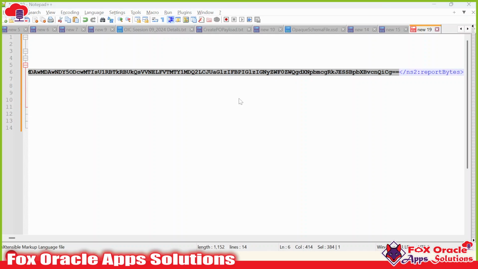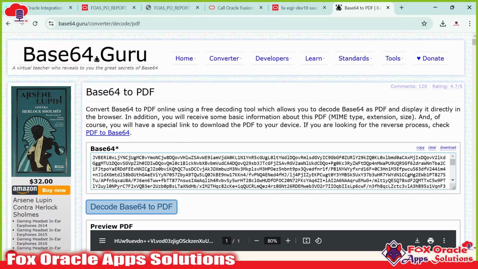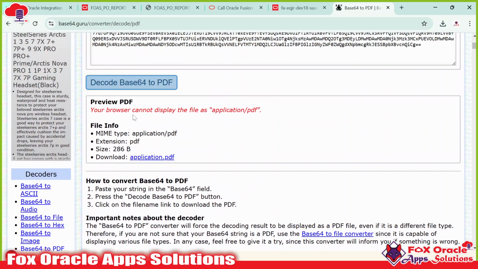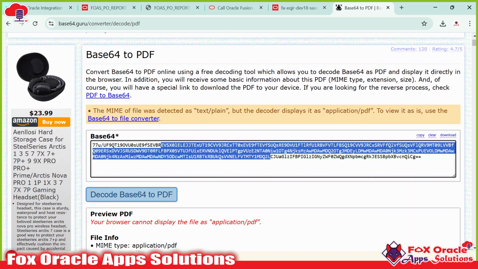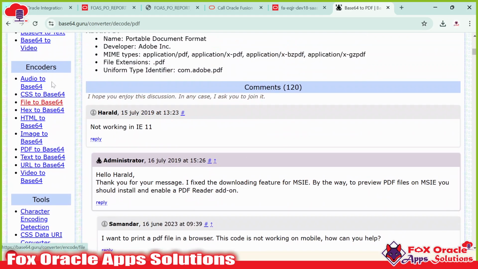right? Let me copy this one. Go to the application's website here, copy, paste it here, and decode. Here it's not showing because this is displaying in the base64 PDF format, and our report format is CSV. So that's why we have another website called base64 decode.